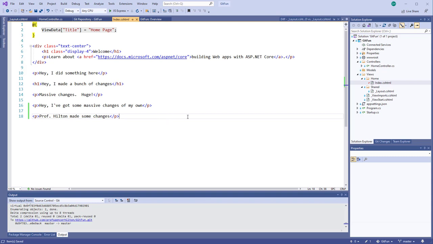And then now we're going to jump over to Evil Hilton, and he's going to make some changes as well to this same file, but neither of us have pushed. Then what happens? And we'll take a look at that in the next video.